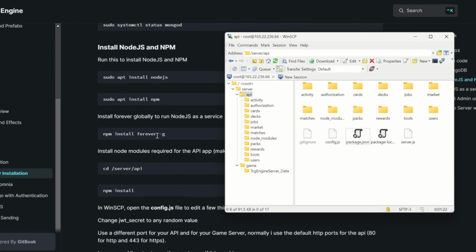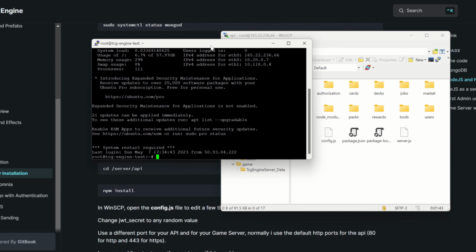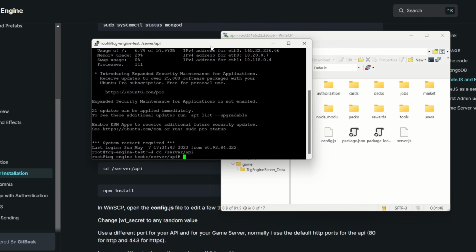So if you check in your API folder here, you will see that there's a package.json file. This file contains a list of all the external packages that are needed to run your Node.js API. So you will need to install those packages. The way you do this is first you navigate to the folder where your API is installed, and then you write npm install. Press enter.